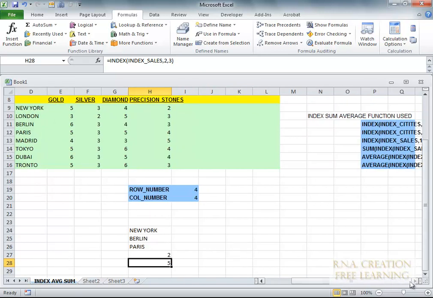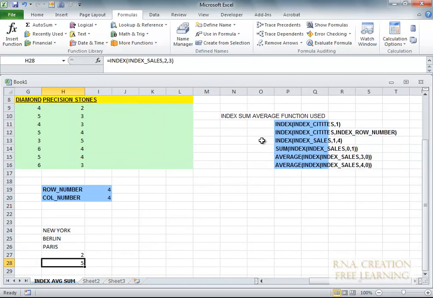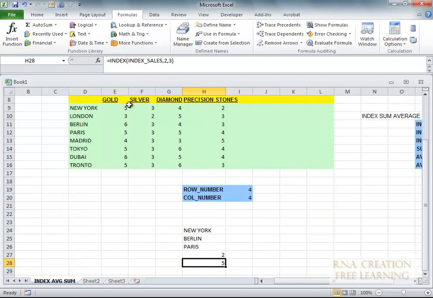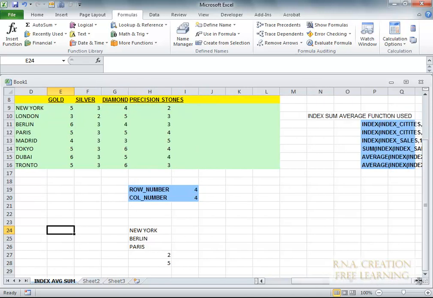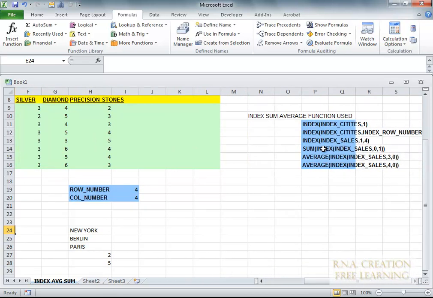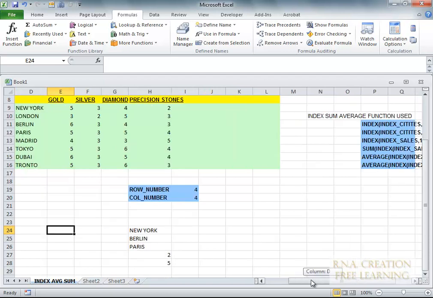Let's go and see the next formula we have. What does it do? Now this is sum index 0, 1. When you say sum index 0, 1, it will sum the whole thing from up to down. When I say 0, 1, it means it is asking you to sum up the whole column. Okay, let's do it. And the other one is the sum comma, and we will do the average also. And this is sum index sales 0, 1, so we use it.